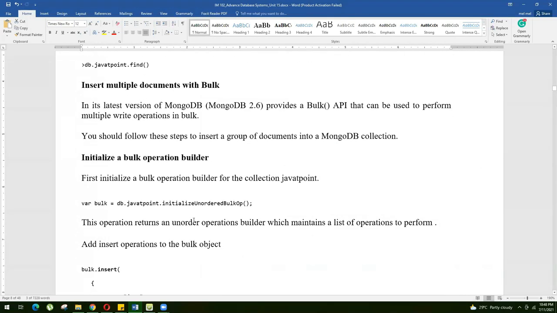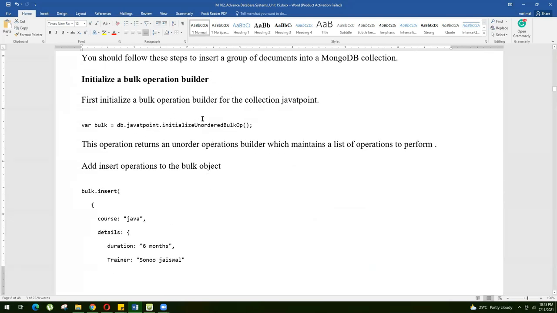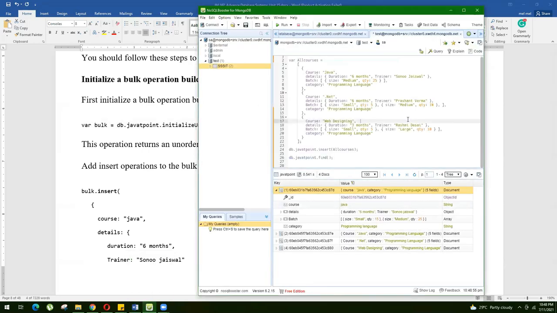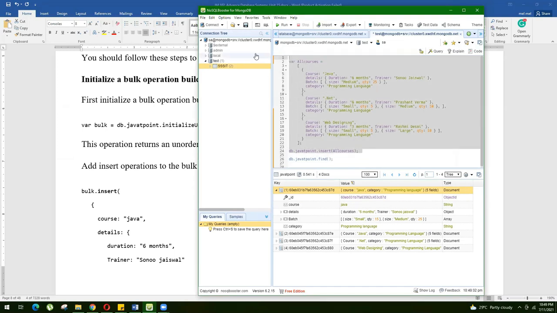We could also use the bulk command to insert multiple documents into our collection. First, we need to initialize a bulk operation builder for the collection javapoint. So we declare var, then the variable of our bulk operation, equals db.javapoint.initializeOrderedBulkOp. Again, this will not work with the highlight method, so we will just use a particular window.